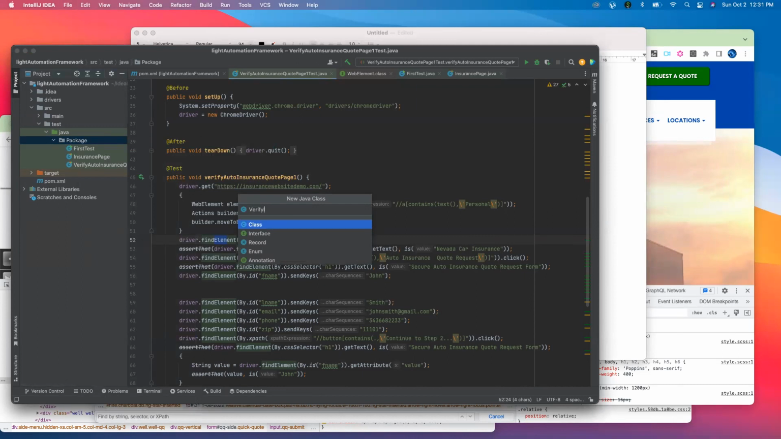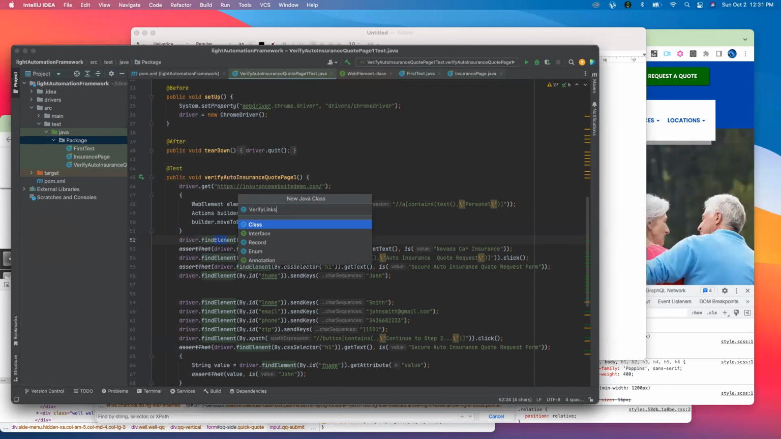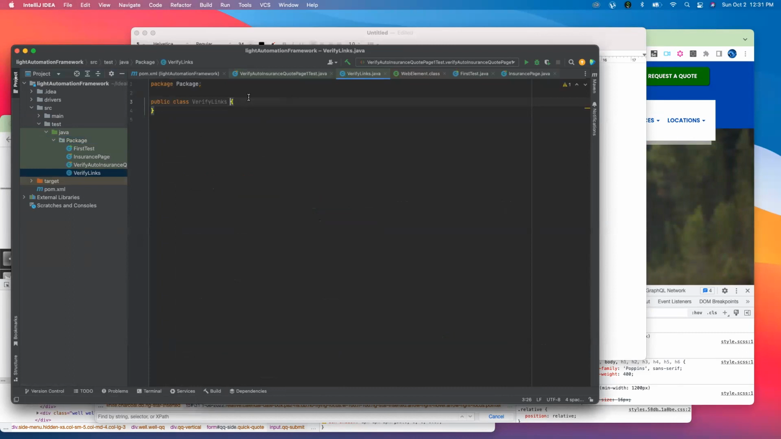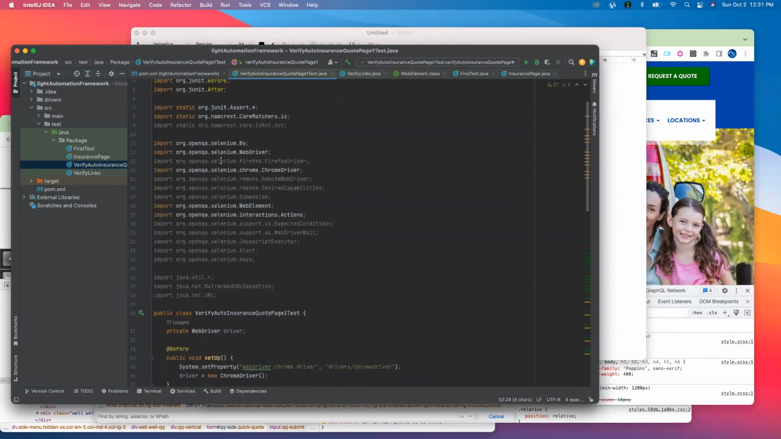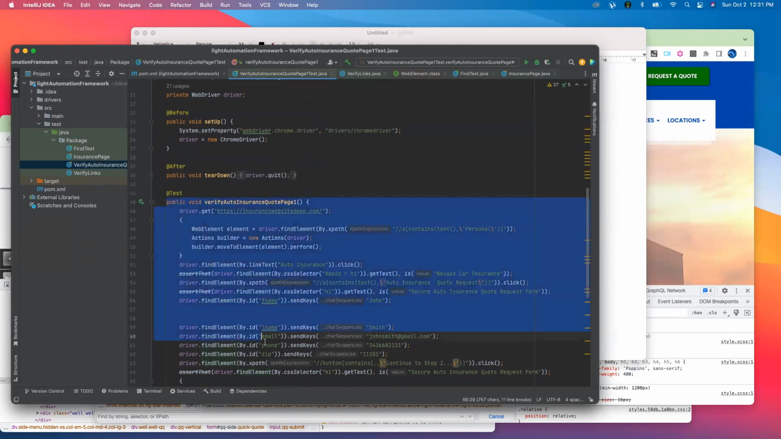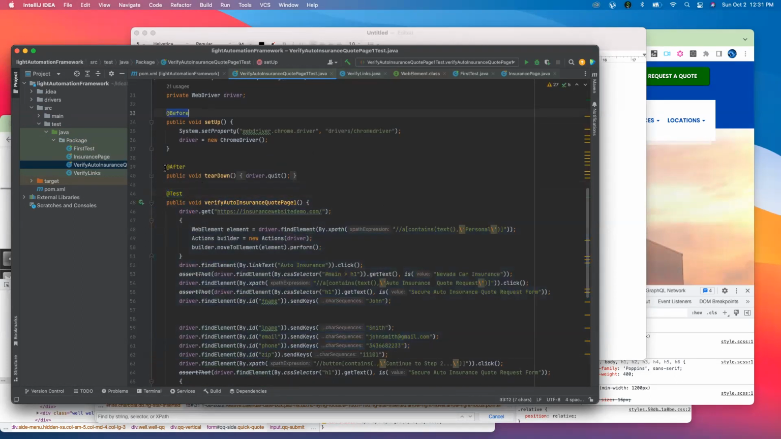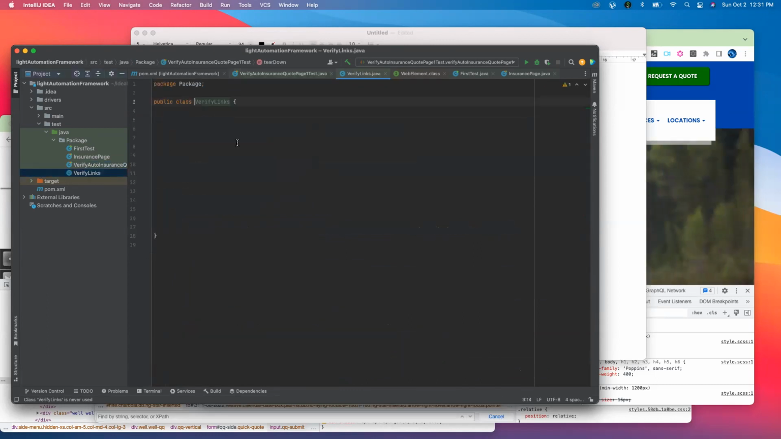Verify links, that's the name of your class. In here, we're going to follow the JUnit way of writing our test because we already have JUnit in our framework. So look at this test right here. Anytime the testing related code goes inside of a tag called test, and we have a before tag and an after tag. So now we have to basically do the same thing.